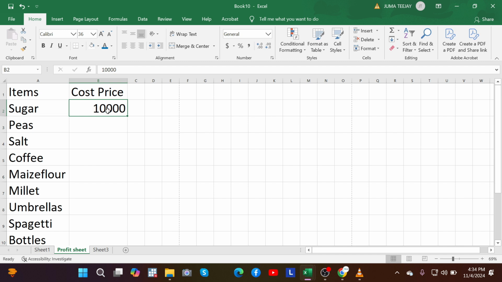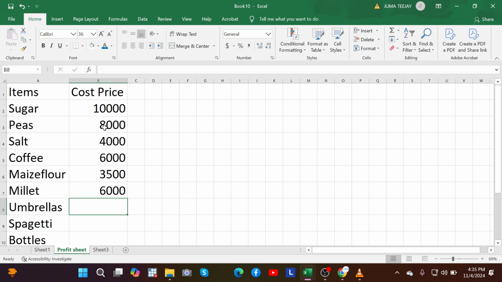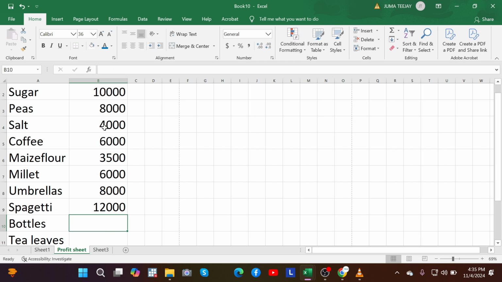So maybe this supermarket has the cost price of 10,000. Maybe this is at 8,000, maybe we have 4,000, maybe we have 6, maybe we have flour at 3.5, maybe millet can be at around 6,000 a kilogram, maybe we can have umbrellas at 8,000, spaghetti can be like 12. Is that 12? Okay. Water bottles, around 6, but water bottles can be expensive sometimes. Let's say 15,000.